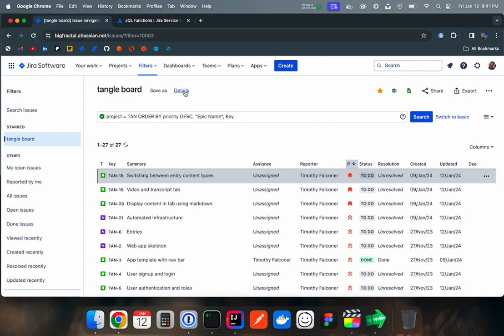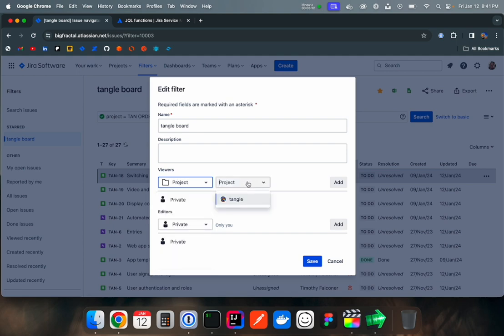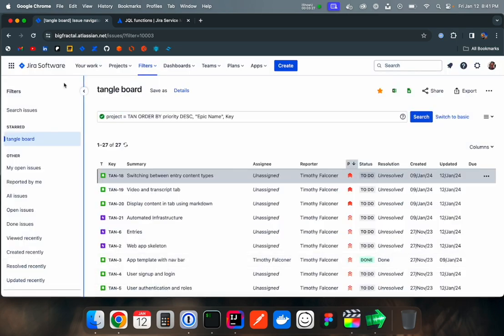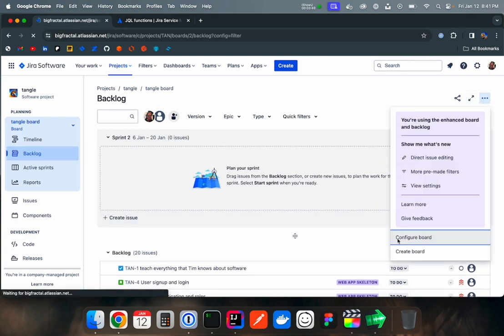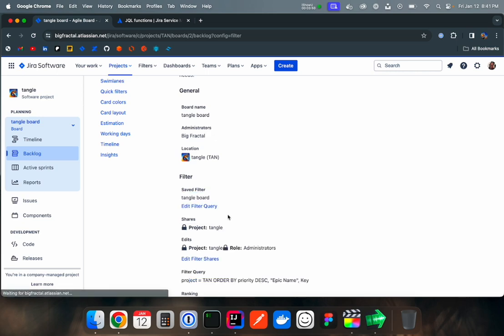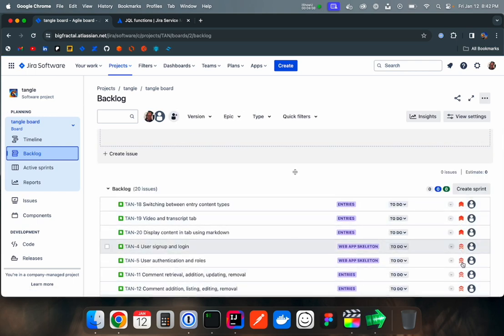And right away, whenever you create a filter, click details and do edit permissions. So everyone in the project should be able to see it. And then only administrators should be able to change it. Let's go look back at the backlog and see if that changed anything. Not yet. The reason is I have to go into the board settings and change my filter because it's still pointing to this existing filter that we had here. So if I click the pencil, I can choose Tangle board. And now if I go to the backlog, you can see that now priority is being honored.